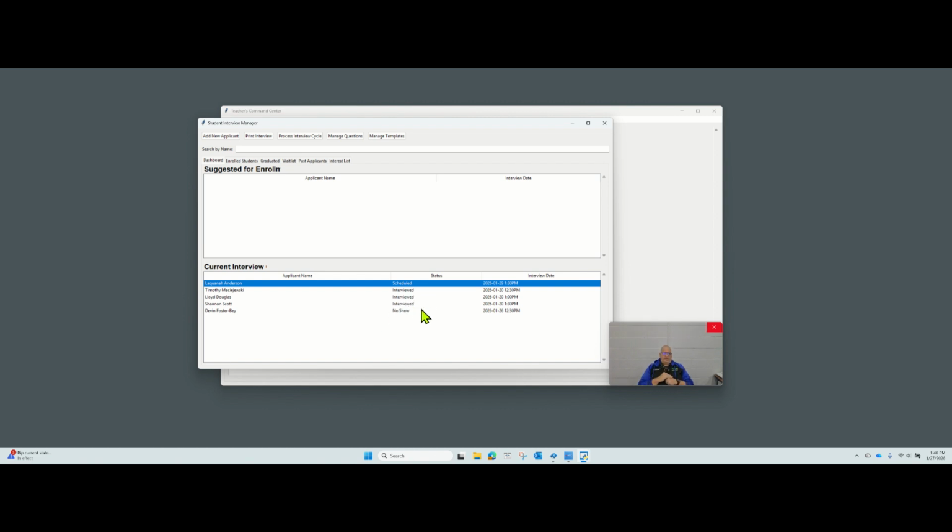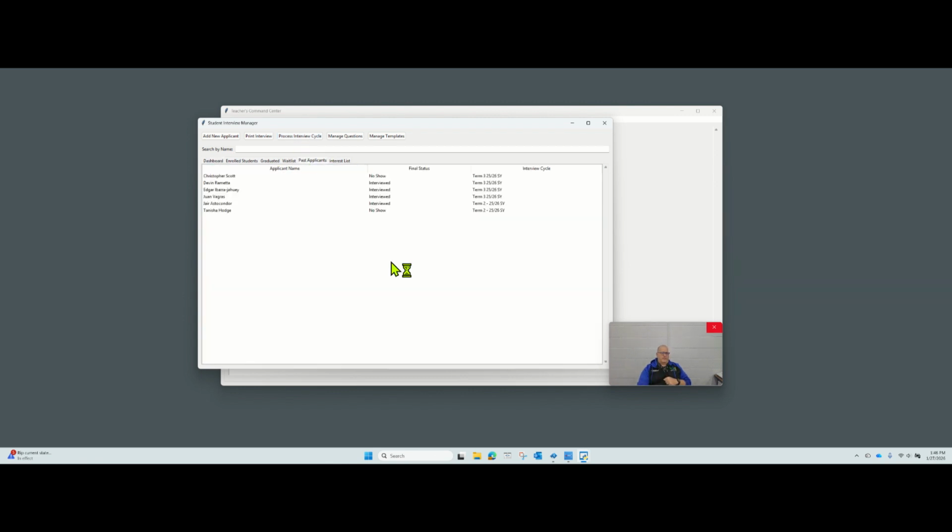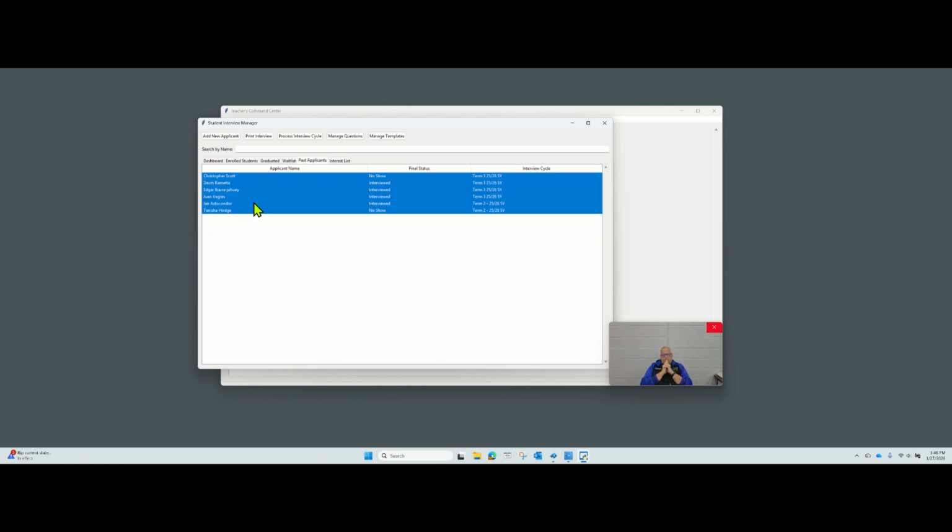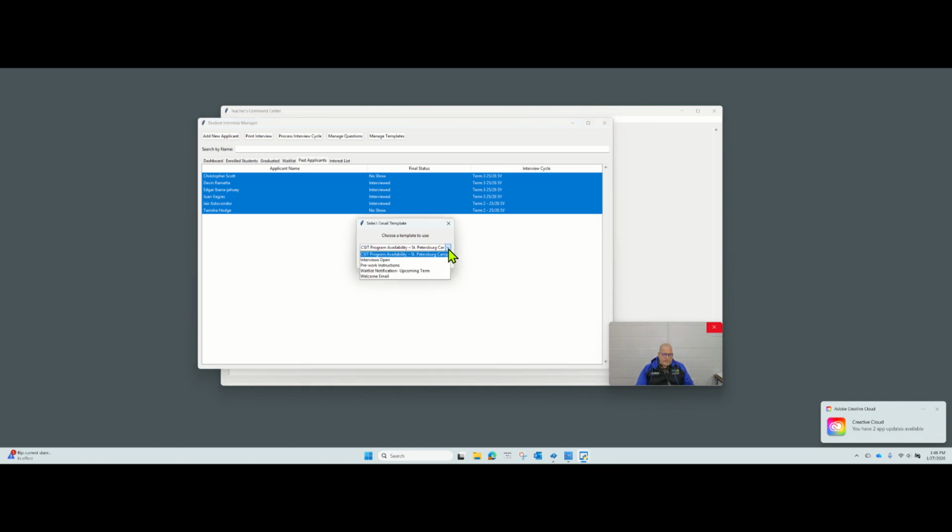Once I've interviewed everybody for an upcoming term, I will go up here to process the interview cycle. That's going to move all those students to past applicants. These are applicants that I've interviewed in the past that didn't get a seat in the class. I will go in here every once in a while, highlight all these students, and send them reminders about an upcoming term.